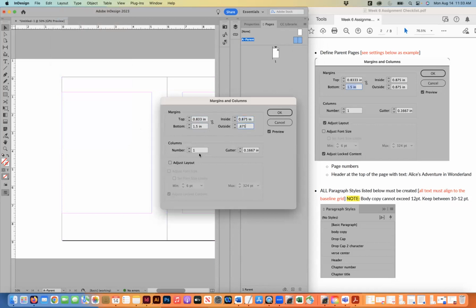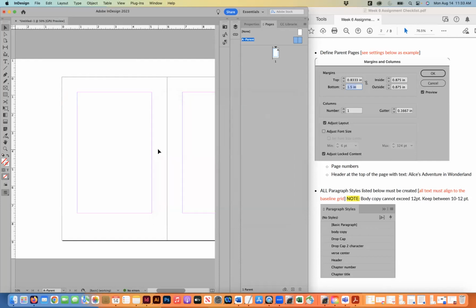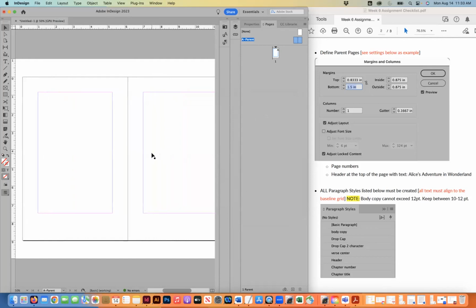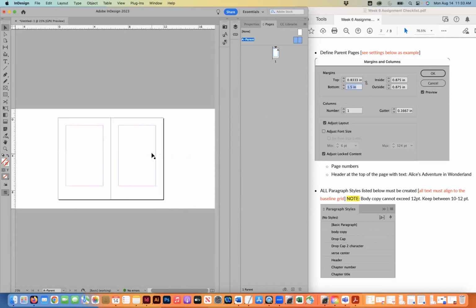1 column, and the gutter is 0.1665. Adjust layout, we want to check that, and then adjust lock content should be clicked, and then click OK. And you can see that that's being applied to both of your pages. Let me zoom out here instead of just one. Okay, so then what you have to do is page numbers.